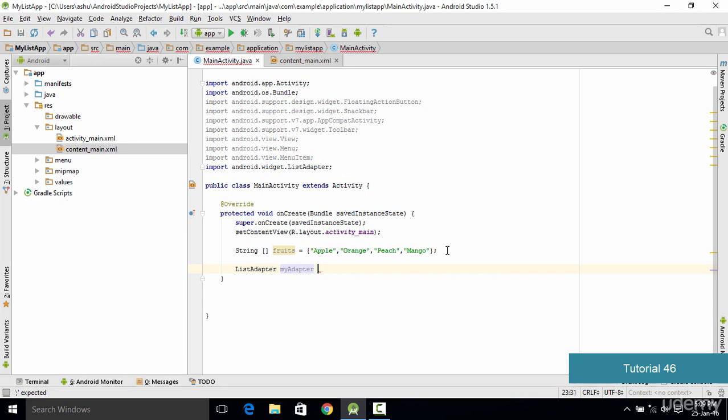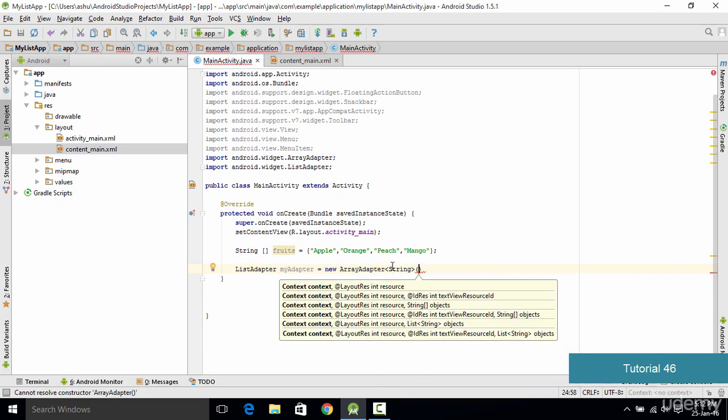Then we type equals new, and as we are going to use an array adapter because we are making this array adapt to a list, we type ArrayAdapter. It is going to ask us for a parameter, and that parameter is the data type of the array. In this case, as we are going to store strings in the array, we give the parameter as String. Once we have passed the string to this new array adapter, we also need to pass the parameters for the list.